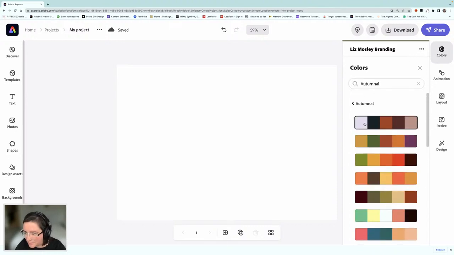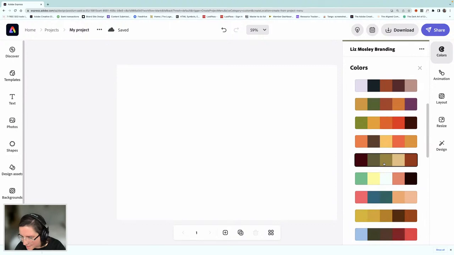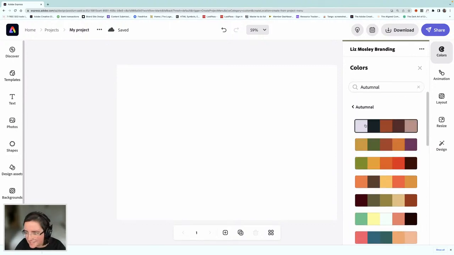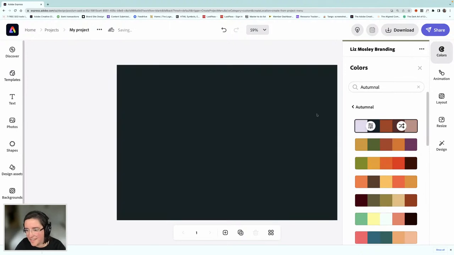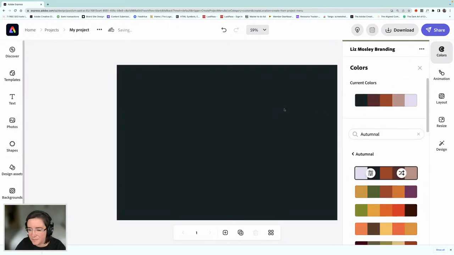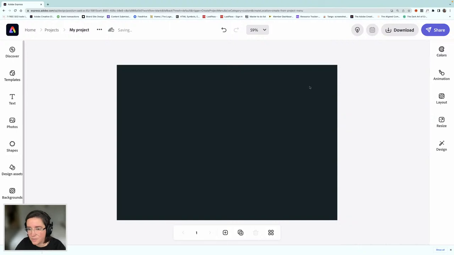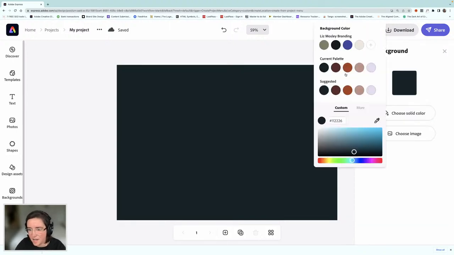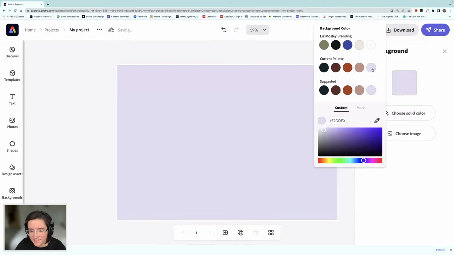I like that it's got a purple in it, which is quite nice. But I think we need a bit of orange in there as well. I might start off with this one and then play around with the colors. So now when I go back over onto my canvas, I don't want it to be this dark, but you'll see now that color palette is in my current palette. So I might start off with this sort of purple.